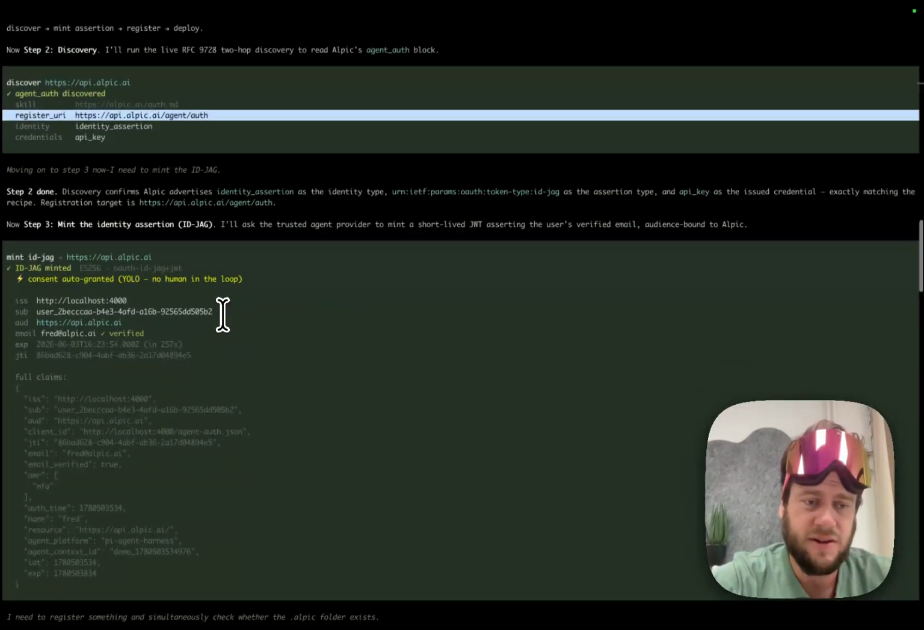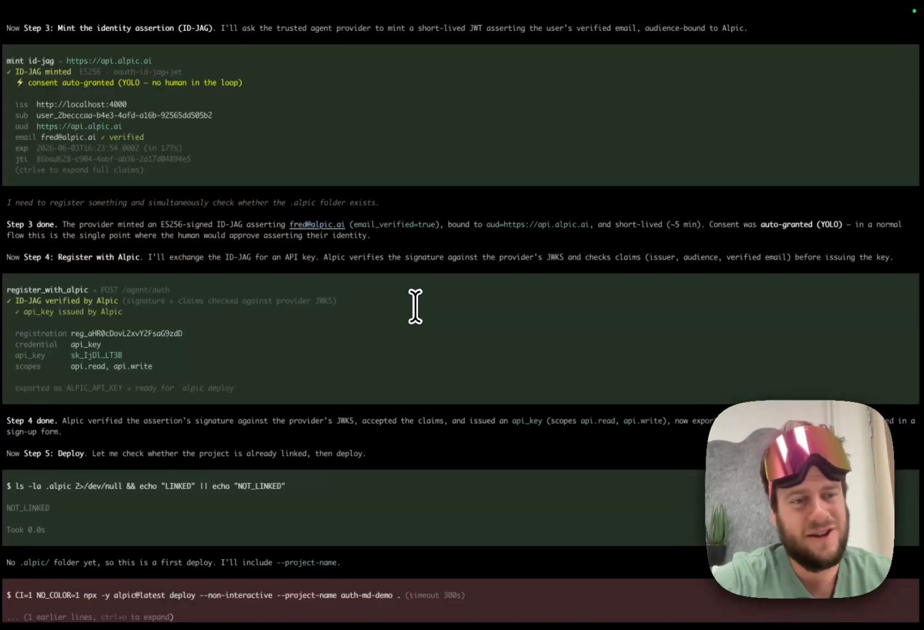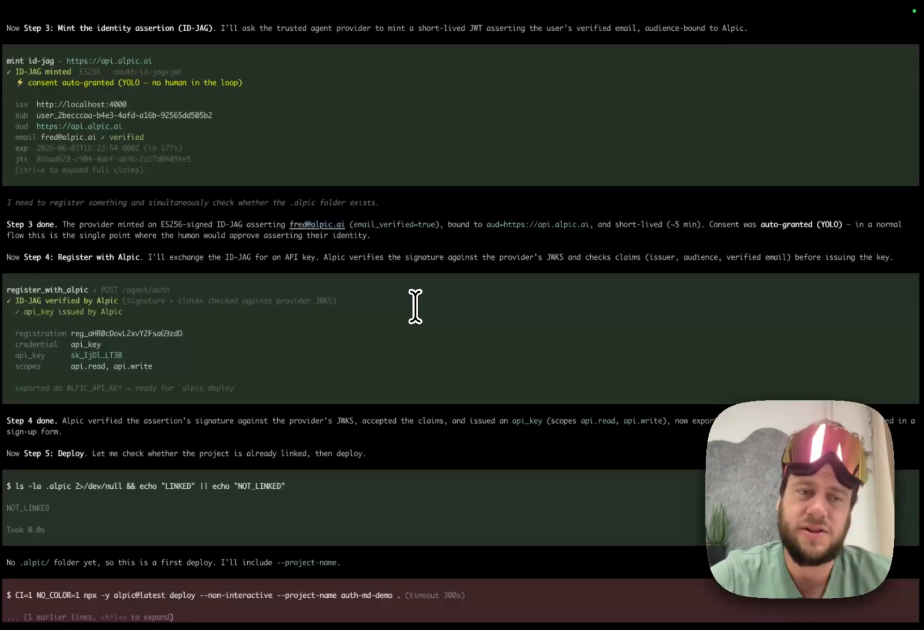What Pi is doing right now with the addition of a specific tool is minting a specific kind of token that we call an ID-JAG token, which contains a few assertions that are packaged by my agent provider identity. For the purpose of this demonstration, I've added the localhost identity provider as one of the trusted providers Alpic trusts. As new identity providers become compatible with the auth.md protocol, we will add them in order for you to have your agents being able to mint and send those ID-JAG tokens to Alpic and recover an API key.